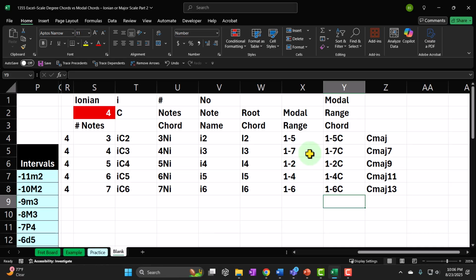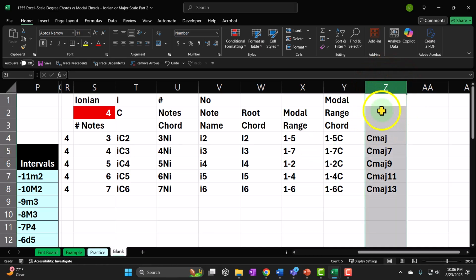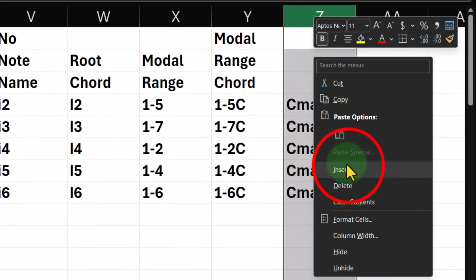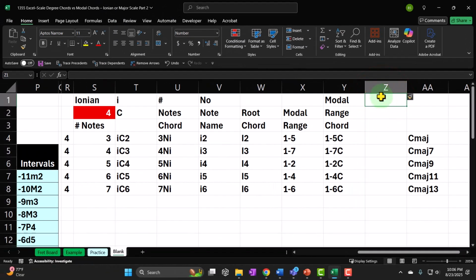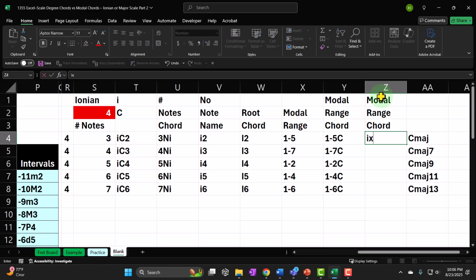This will become more easy to see in a second. But let's also write it this way. Insert. This is going to be the modal range chord again, but written differently, which is going to be, it's going from the Ionian to the Mixolydian, and it's a C.